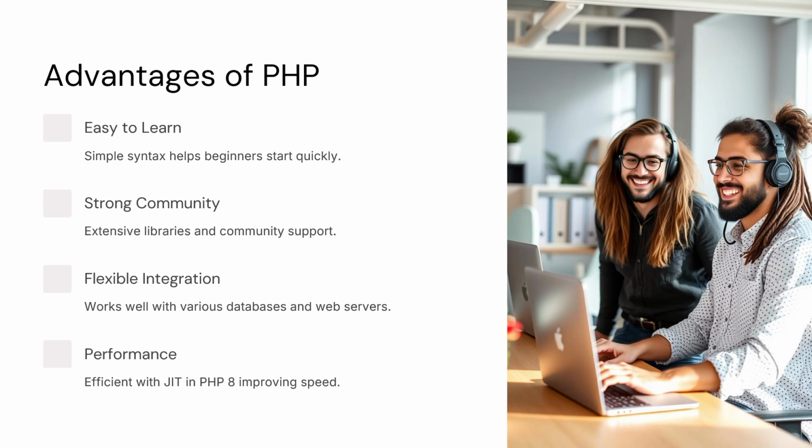Flexible integration. PHP is known for its simplicity, flexibility, and ease of integration with various databases and web technologies. Performance. Efficient, with JIT in PHP improving speed.